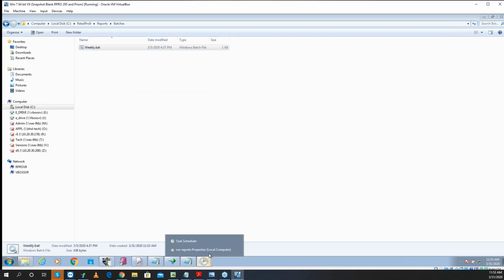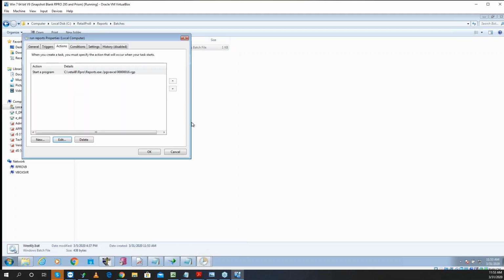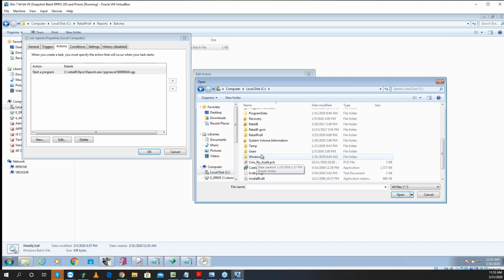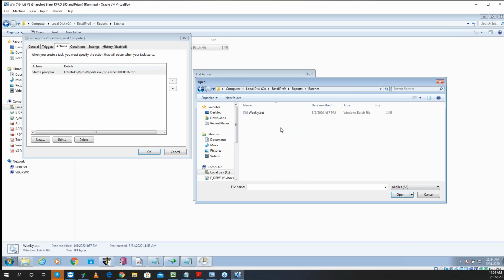And then back here in my task scheduler, I would say action, browse, and I would go get that in that folder. So let's go to our C drive. Let's go to Retail Pro 9. Let's go to reports. Hope everybody's still awake. I know it's pretty dry stuff. Batches, there it is, boom, right?